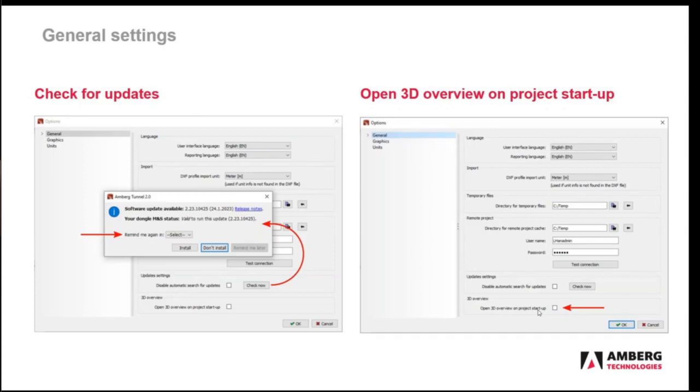And if you are not using the 3D overview on a daily or weekly basis, you can just disable it so that it does not load automatically. But of course, you can open it up like any other editor at any time manually.